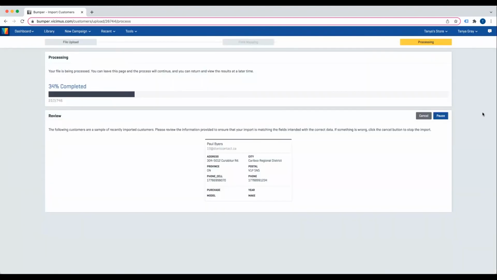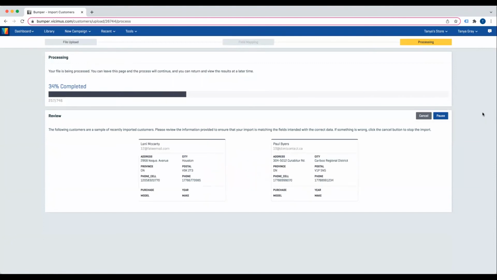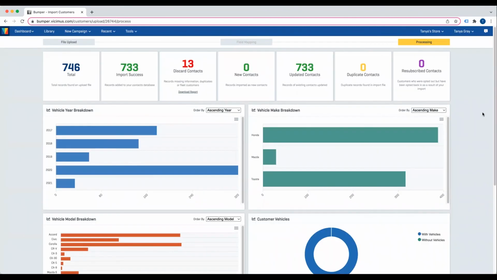Bumper will take a few moments to process your data, automatically remove any duplicated contacts, and merge any existing customers imported already into Bumper. There are a few columns that Bumper does require in order to successfully merge a customer profile together. Bumper will use the customer full name, address, and vehicle VIN number to merge customer profiles together, rather than creating a separate customer profile for the same customer.